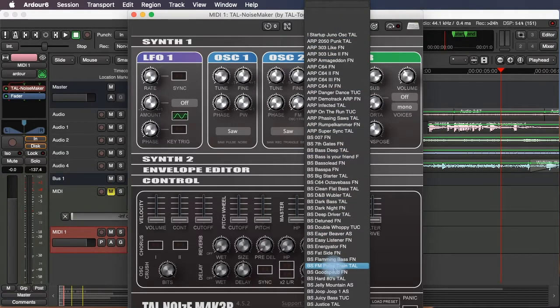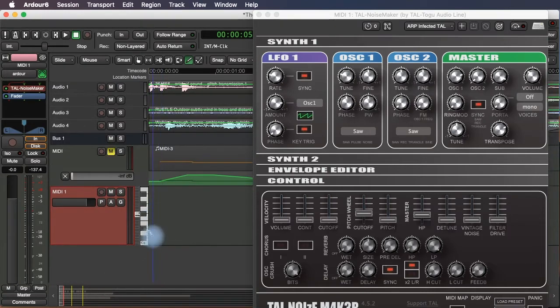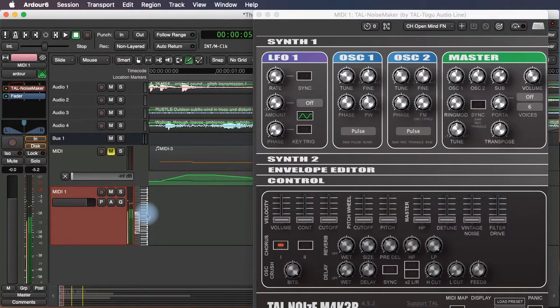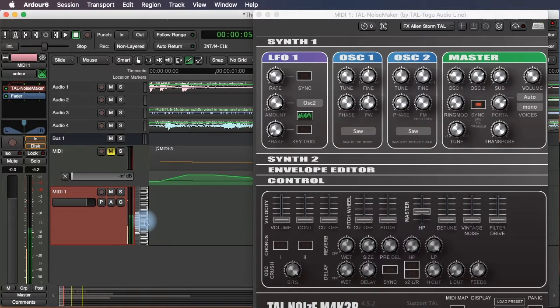So I'll choose this infected. And like before, if I make the track taller, I get a MIDI keyboard. And I can access this sound at different ranges of the keyboard. And you've got a huge range of sounds here, from bass sounds to chord sounds, effects, keyboards, and you can play around with these.